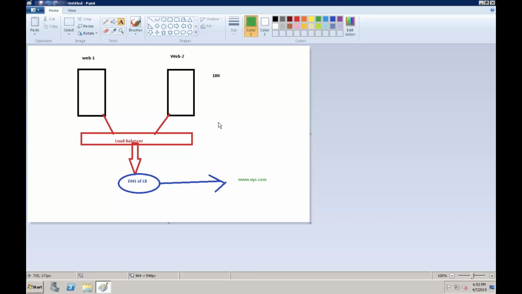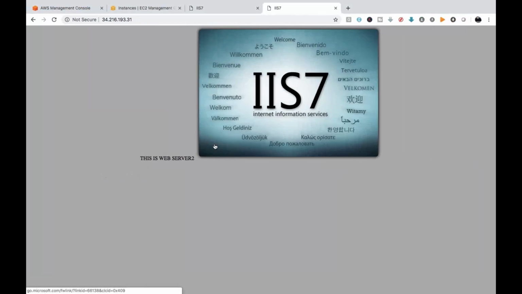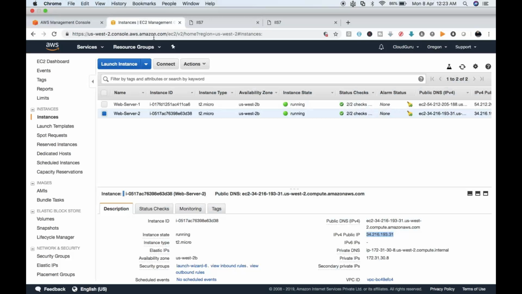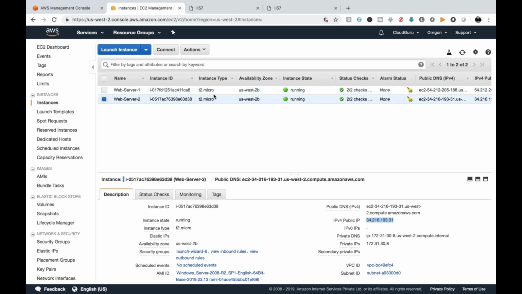So I'm just going to show you the practical. To help you understand, I configured different web pages as web server 1 and web server 2, to recognize whether your data is coming from web server 1 or web server 2. That is the reason I configured different web pages and put them into the different virtual machines. Okay, so I'm just going to configure the load balancer. Everything is okay. Our virtual machine is ready. Our website is running properly.